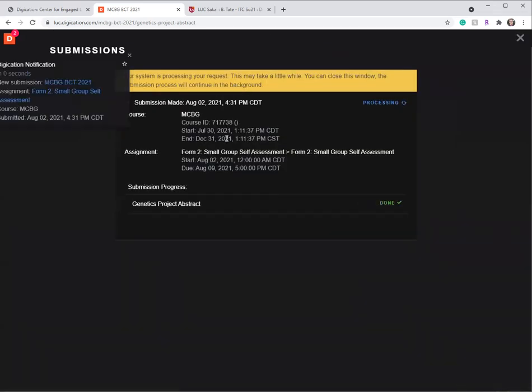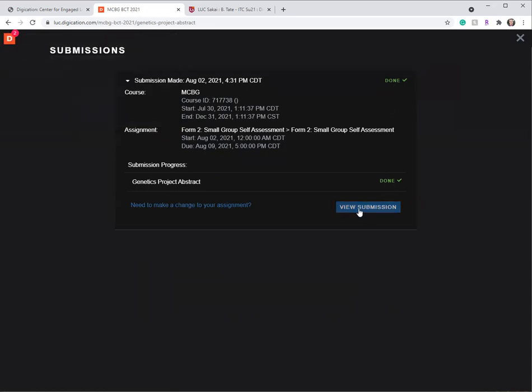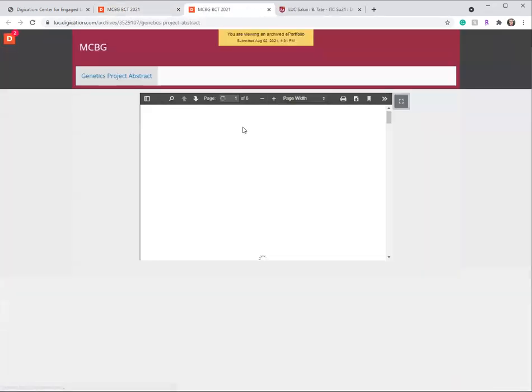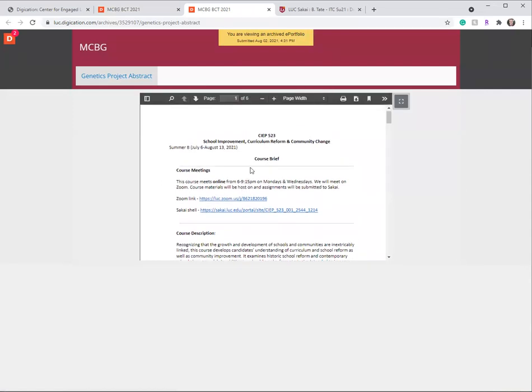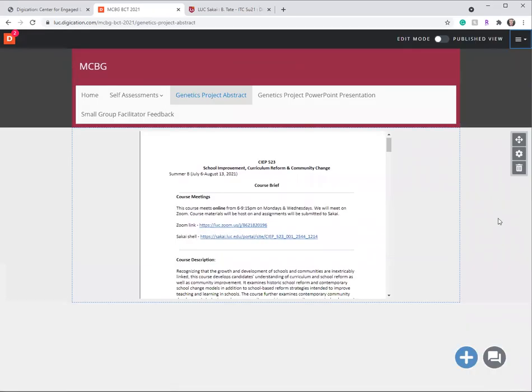Once you do that, it'll process and show you the course and the assignment that you're submitting to. It'll give you two checkboxes and you can view the submission. At that point, it'll show you what the faculty would see if you submitted the work there. So once you're good with that, you just click out, you click this X box up here, and you've submitted the work that you need to for your portfolio.